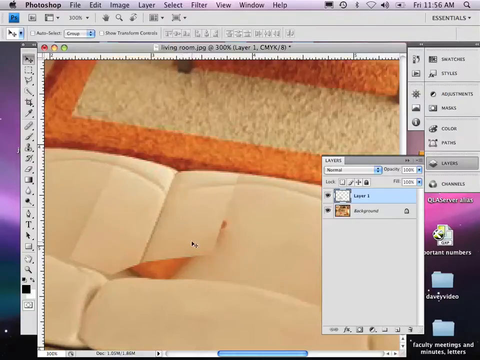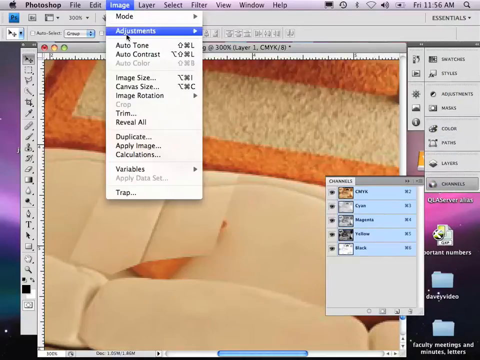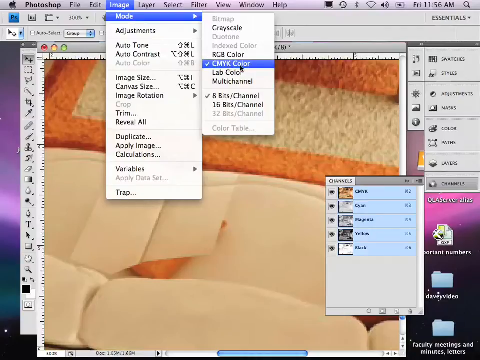Okay, now we've got some issues with some cushion hanging out and some problems there. No, we can fix all of that. I'll show you how we're going to do that next. I want to take a real quick look at the channels, though. I've converted this image to CMYK. If you have not done that, you'll need to go to Image, Mode. Make sure yours is on CMYK.